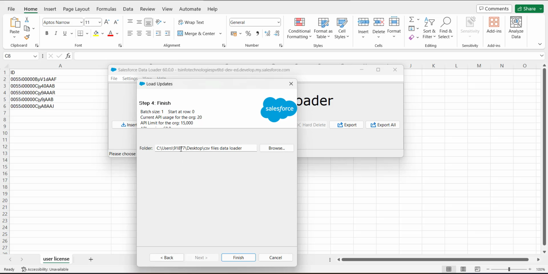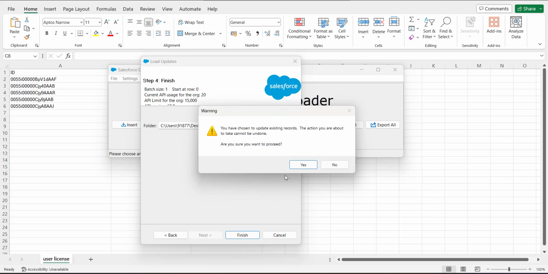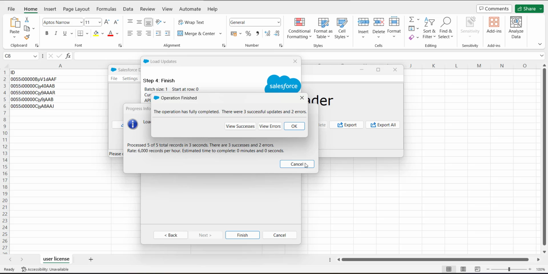And in the last step, select the location for the error and the success file that will store the error and the success messages that we are going to get in our data operation. And at last, click on the finish button. As we click on the finish button, we will get a warning regarding the data update operation. So here click on the yes button to proceed. So now the data update has started, and after finishing it, it will give us the success and error messages.